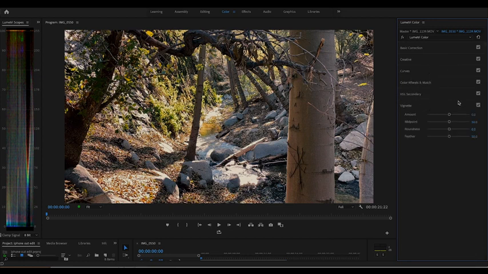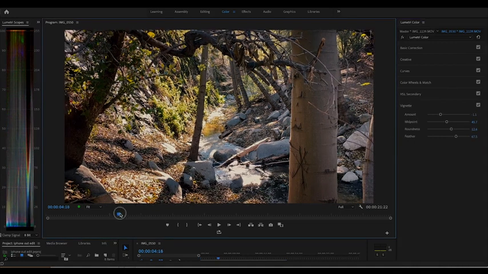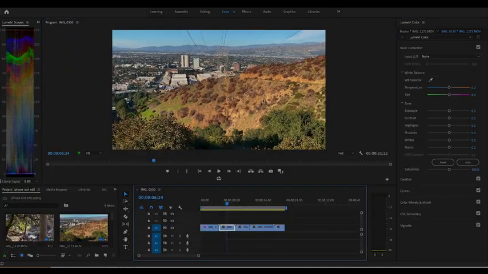It is also sometimes a good idea to add a vignette. If I pull this down, right, you'll see the corners of the thing start to get a little bit darker, and then feather it a little bit. You'll see that just pulls the person's eye to the center of the frame. So let's try what we learned on this next clip here.